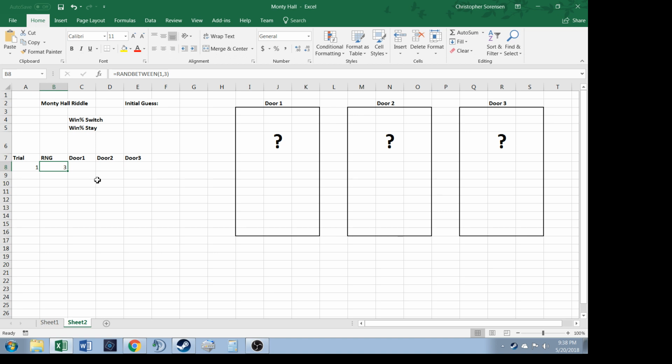Random numbers will automatically refresh if you double click and then move cells. Okay, so door 1. What we're going to use here is, for problems like this that are binary, whether it's yes or no, use numbers 1 and 0, because all your probability calculations will be much more convenient.